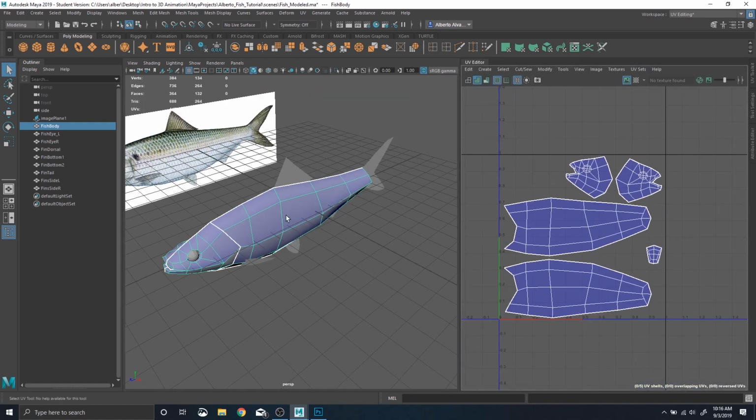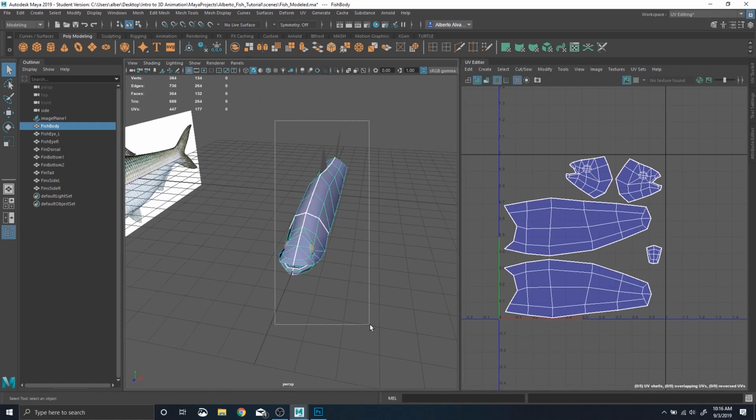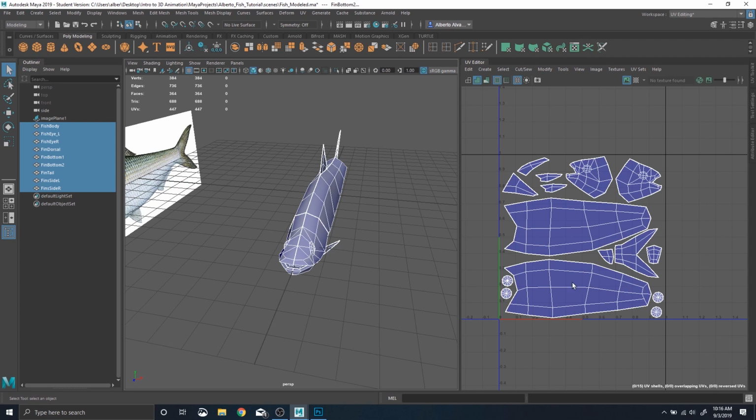So at this point, your whole fish should be UV'd. If you follow the tutorial, all the parts are there. In this particular case, I left my body upside down. I'm gonna keep it that way, just so I don't have to redo anything, and you guys should be kind of on the same page. Just remember that your body is upside down if you have it this way.